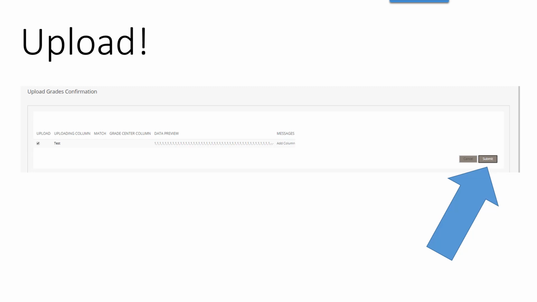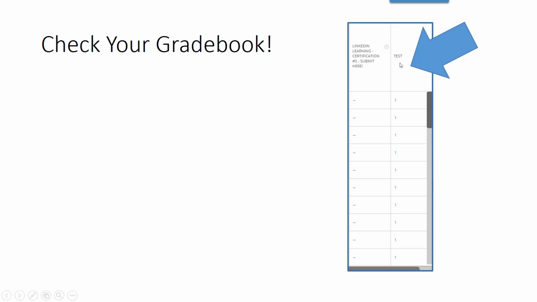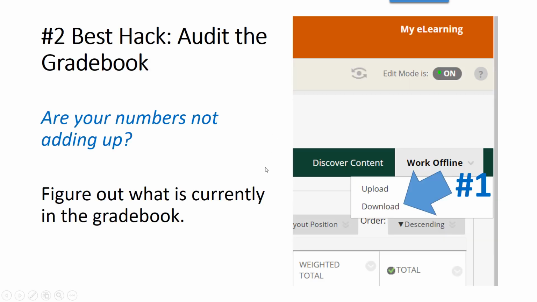You're going to submit, and this is what it's going to look like, so you can see a sample of the grades. And it will add this column. If it's titled test, that's the column it'll add. And then check your gradebook. Here it is, there's our test grade. So this is an easy thing to do if you want to record grades offline and then upload them online. Hooray! That's something a lot of people wonder about, and it's not that hard.